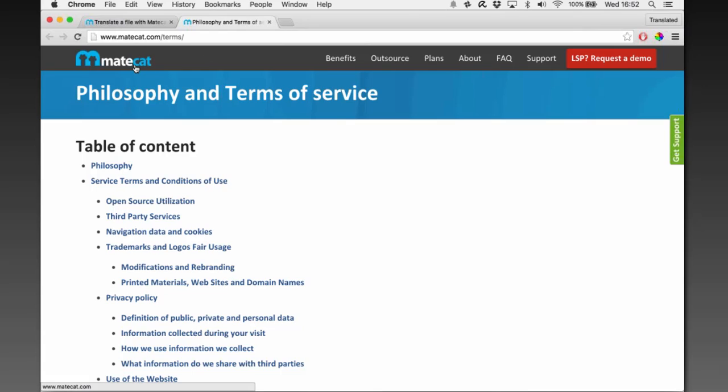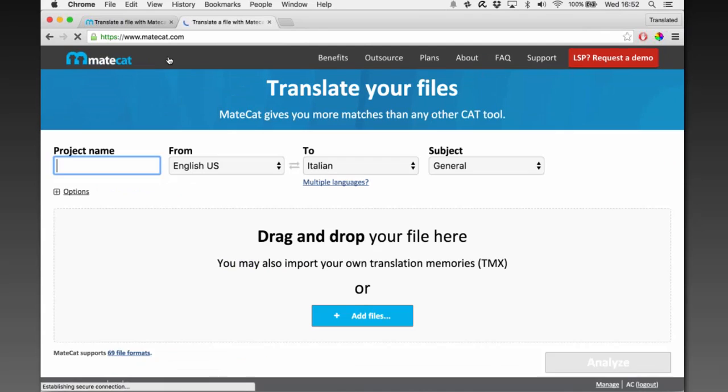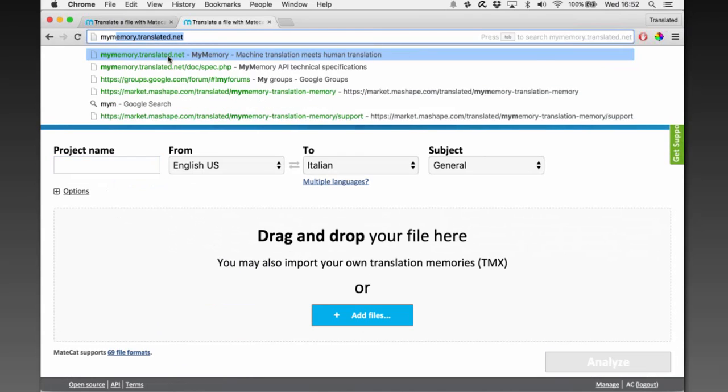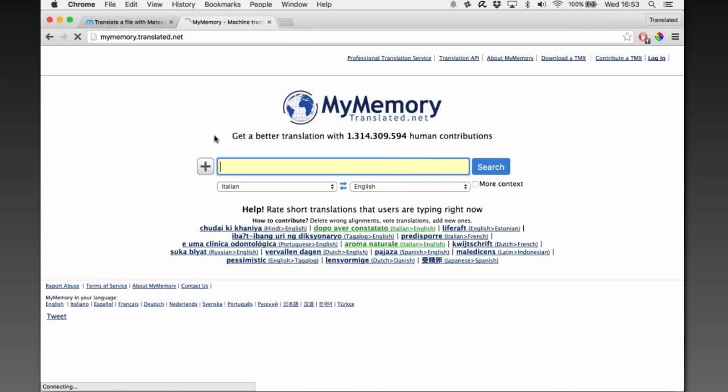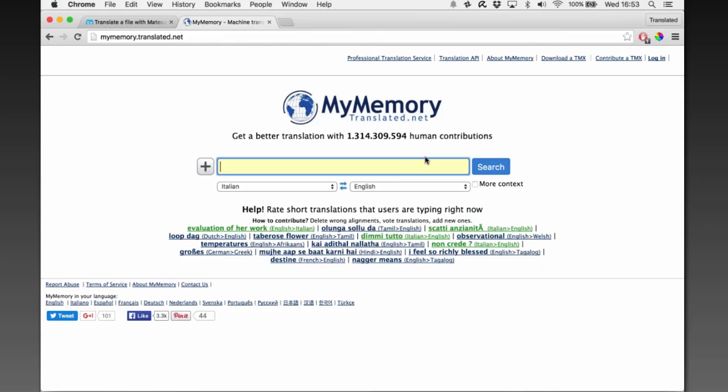How secure are our servers? Well, maybe some of you are already familiar with MyMemory. Now, MyMemory is another product from Translated, and it's basically the translation memory that sits behind MateCat. This service has been running for 8 years now, so since 2007, and it's based on a redundant infrastructure with multiple databases and servers, and we don't lose data in that.